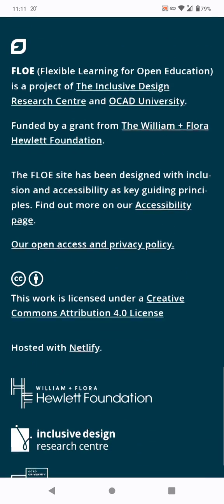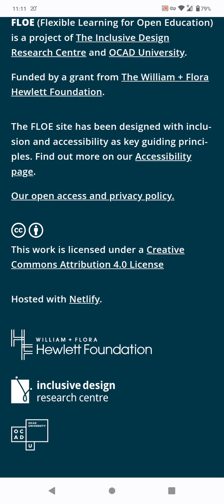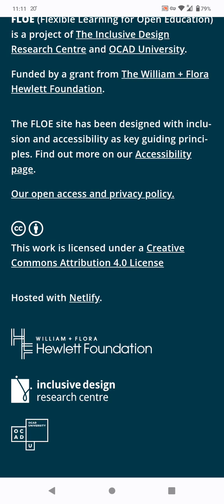You've got some information there about what the FLOE site is. Stands for Flexible Learning for Open Education. And it's part of the Inclusive Design Research Centre. And it's part of the Hewlett Foundation. If you remember last week, or in fact it was the week before, we referred to the definitions of open educational resources using the learning objects definition from a 1990s definition from the Hewlett Foundation that Bates used, and then I cited again later in the slides.